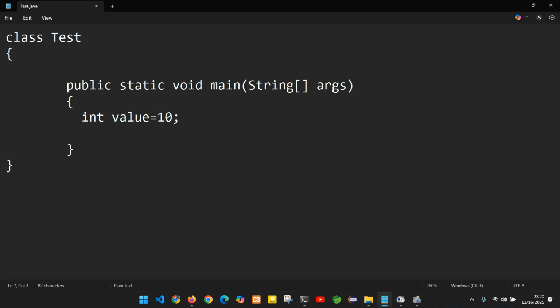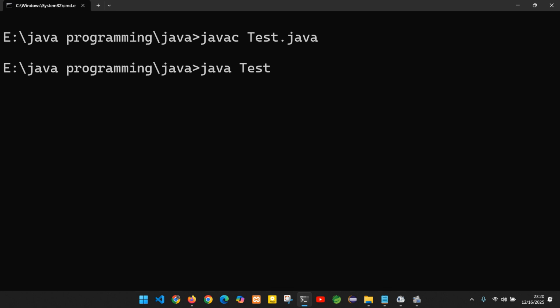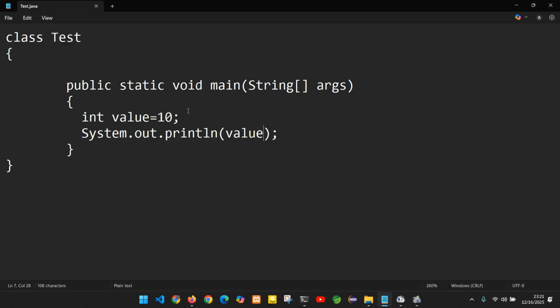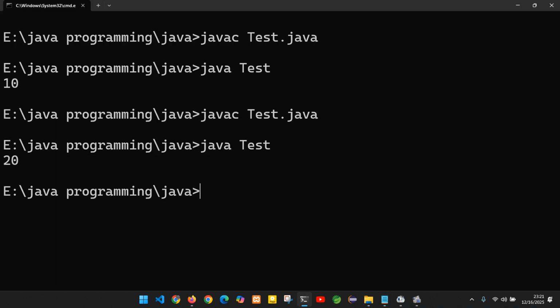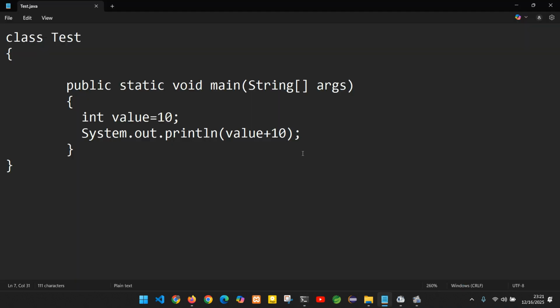If we access this variable by using System.out.println, it will give me the value stored inside this value variable. To store whole numbers, we can use the int data type. So this value variable is an int variable. If I want to add another value, we can use it like this. We run this program, it should give me 20 as output. Compile, answer is 20.